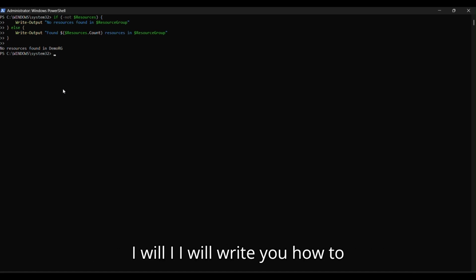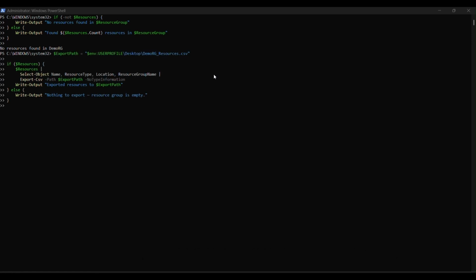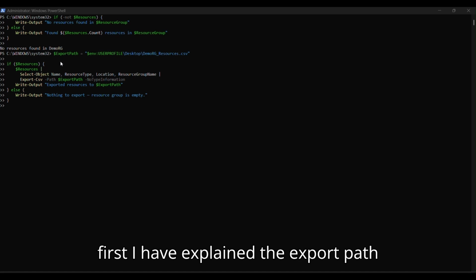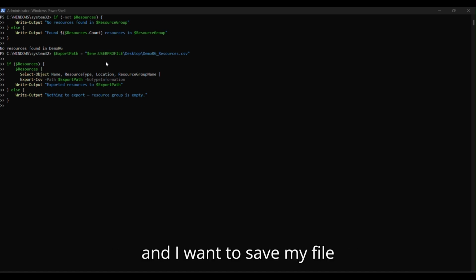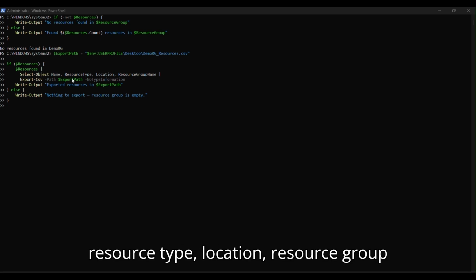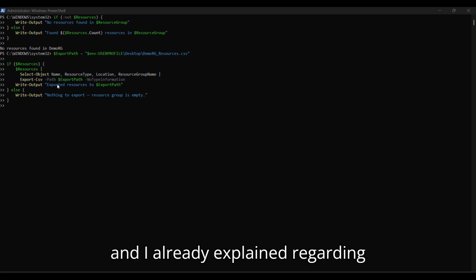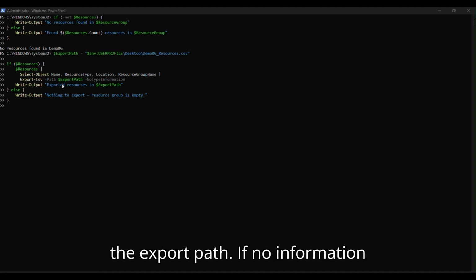Now I will show you how to export a script, a file for the resource group. Now I have written a save-export logic for you. First I have explained the export path, and I want to save my file on the desktop as demo RG resources CSV. And if there are resources, then it will select object name, resource type, location, resource group name, export CSV path, and I already explained the export path.